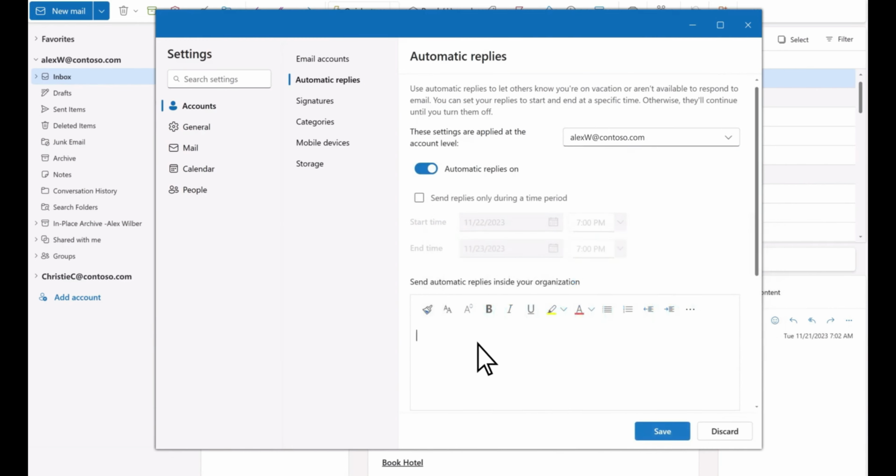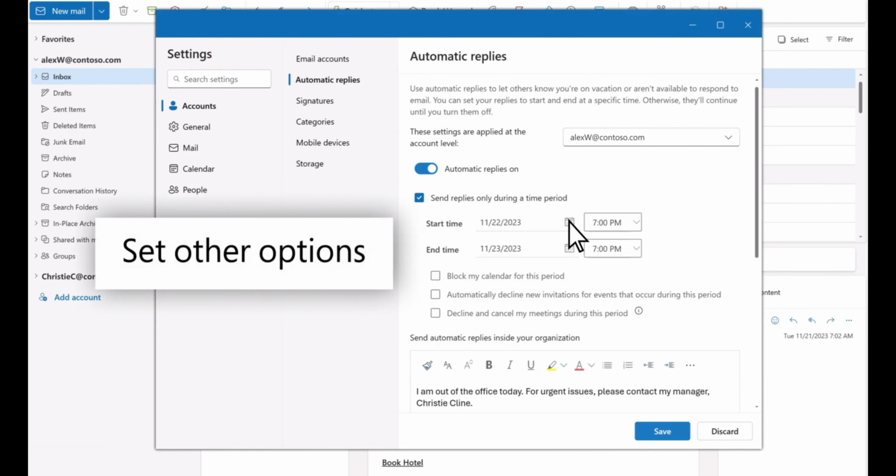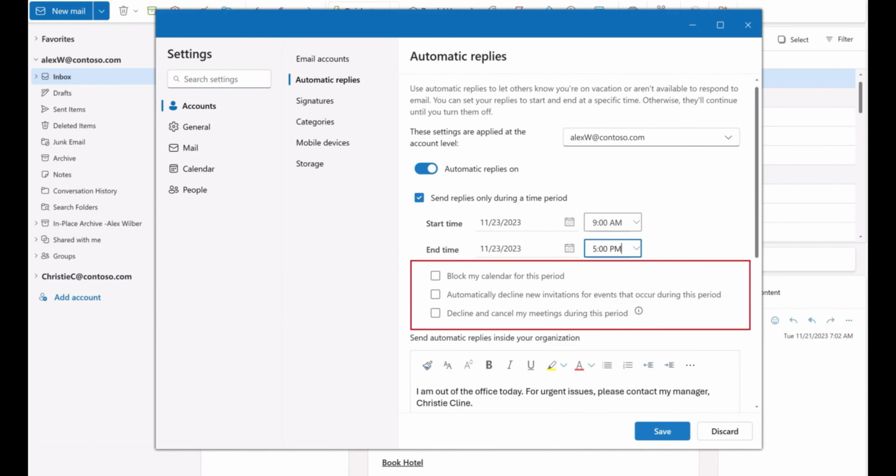Type in your automatic reply and set the time period. You can have Outlook block the time on your calendar and automatically decline any meeting invitations that you receive while the auto reply is set.